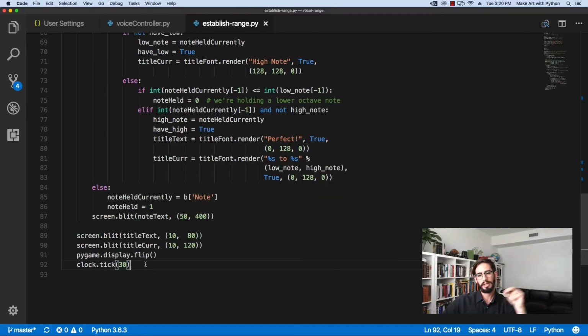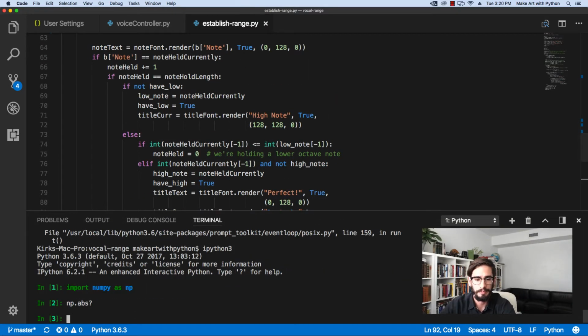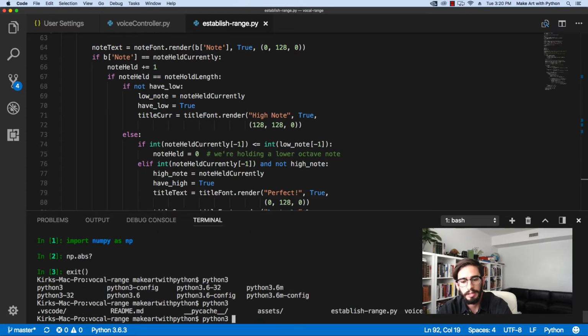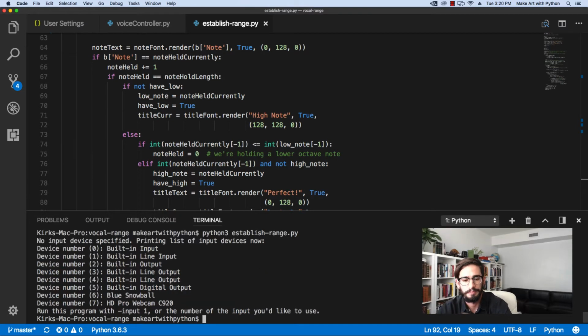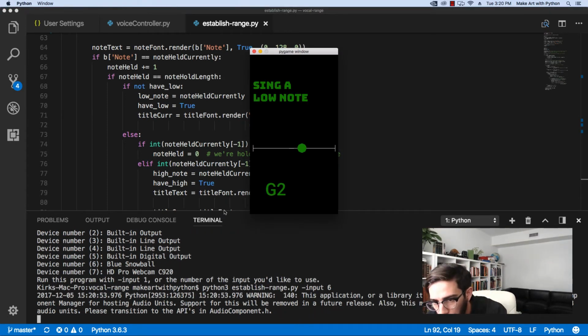With this clock.tick we're limiting ourselves to 30 frames per second. So let's run that one more time. Let's exit out of Python, and then let's do python3 establish_range.py, and then we do dash input, and I do my Blue Snowball mic, which you can't see on camera, and then I'll just do low, high. All right, there you go. I've had a little bit of practice with this, but you can see how the visual effect works with it.